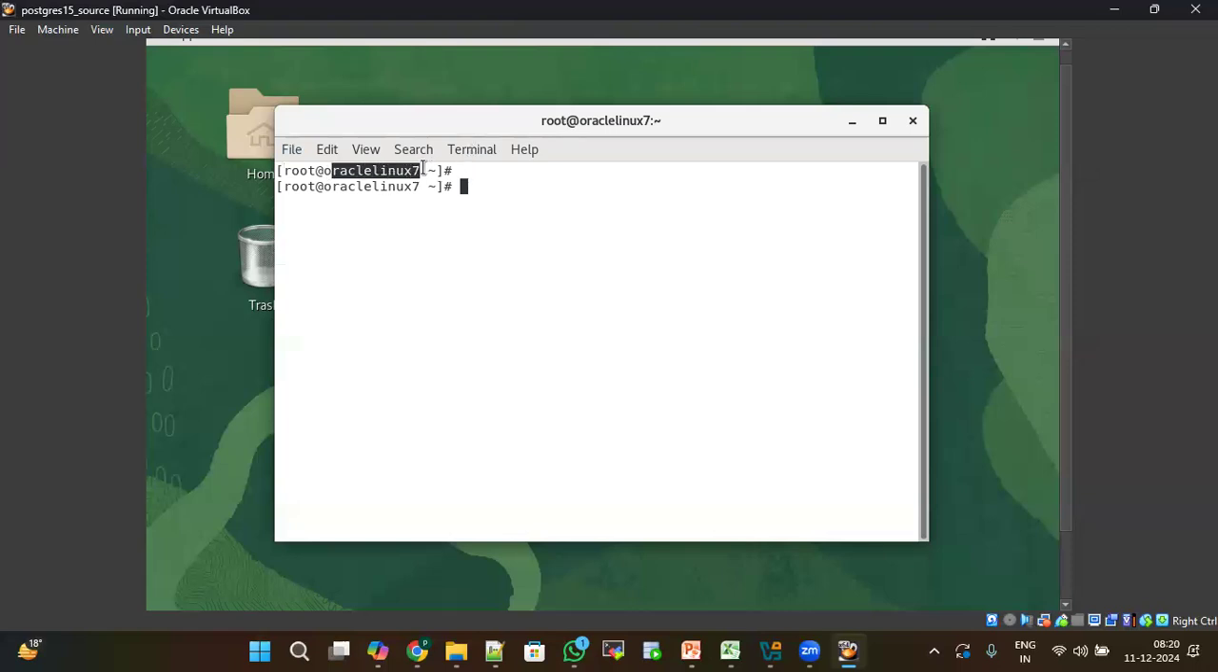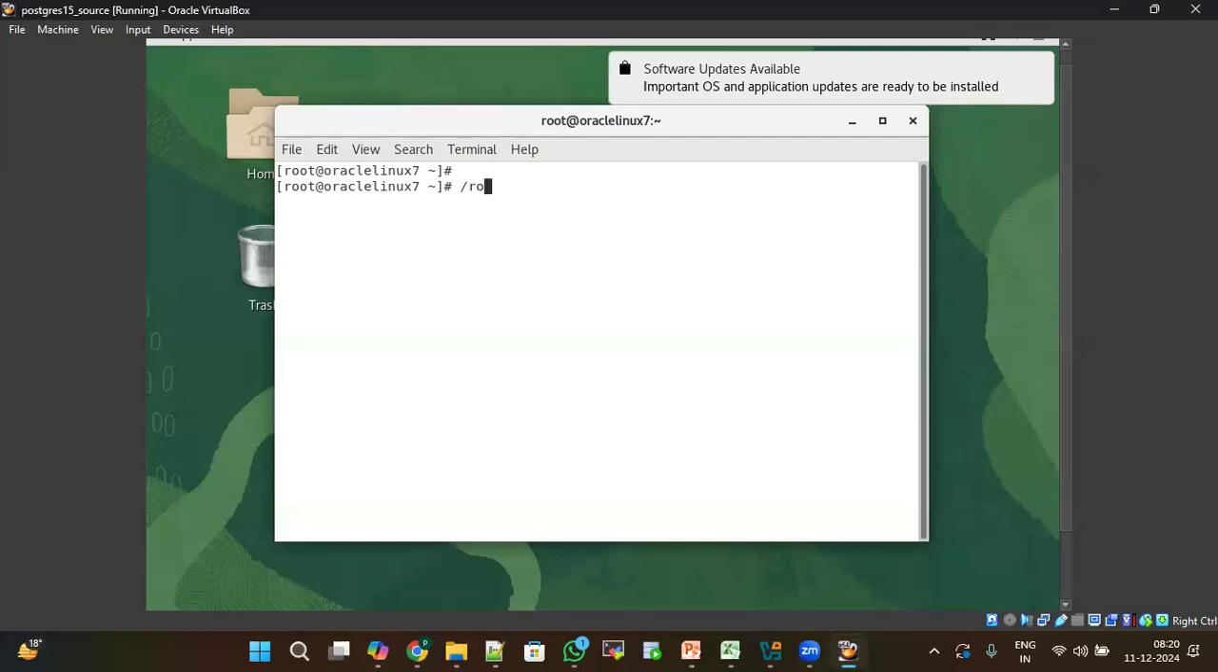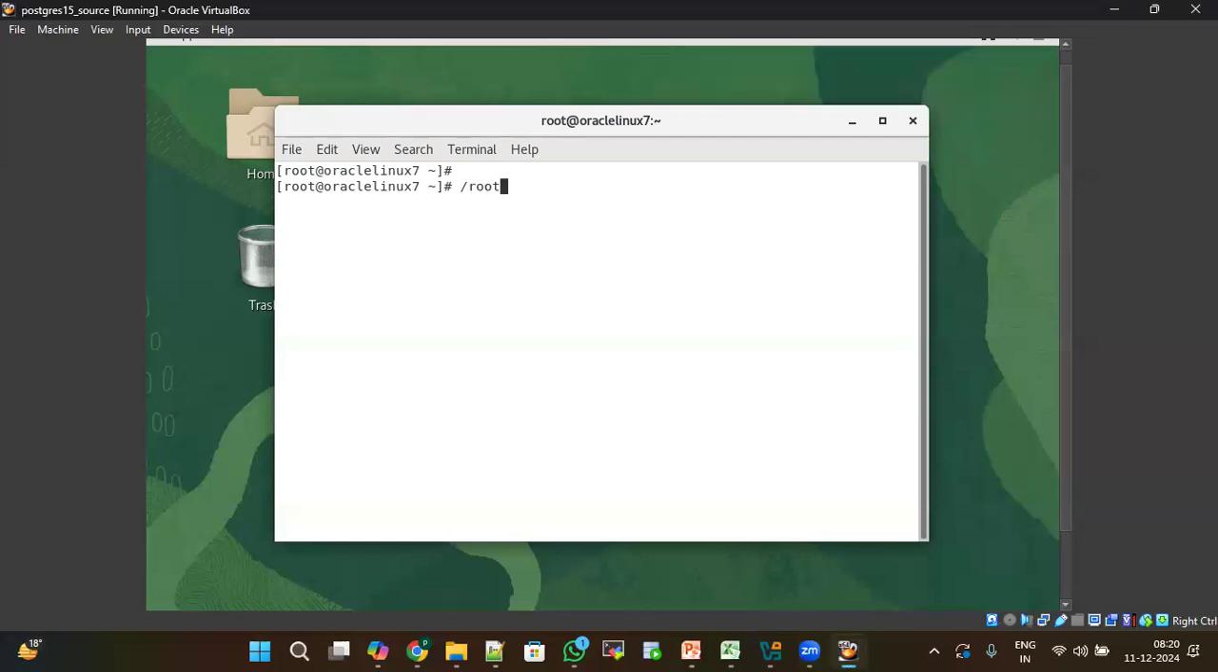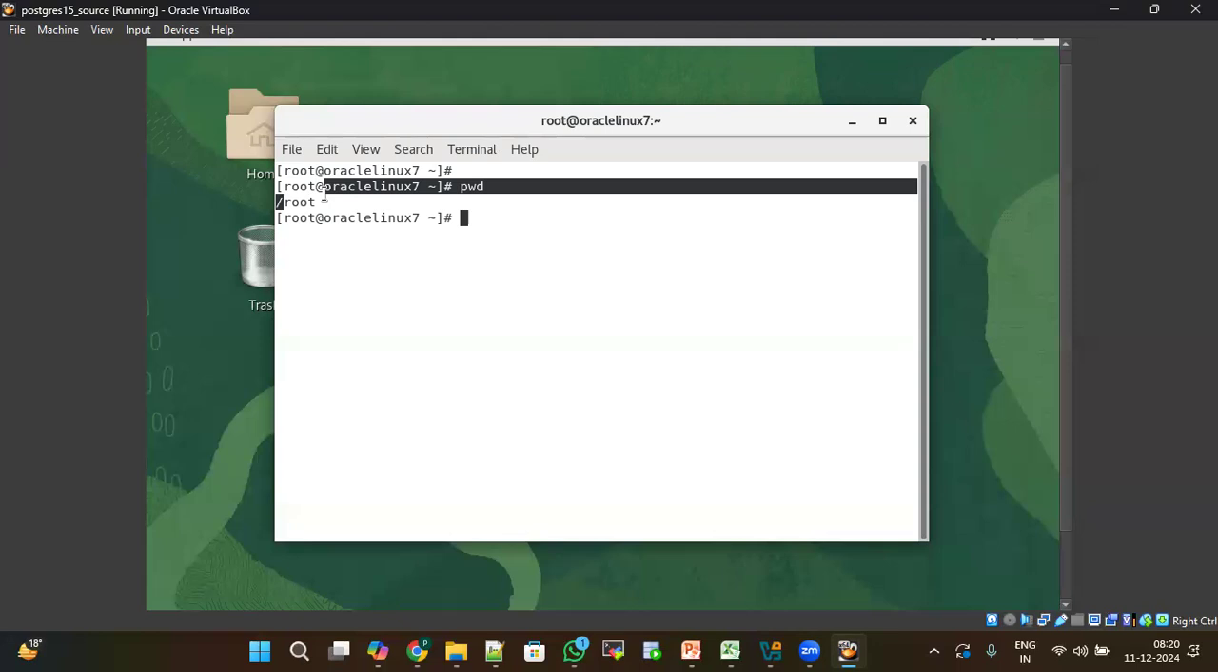After the host name, what is this symbol? Tilde. Tilde means the current user's home directory. What is the current user? Root. So what is the root home directory? Slash root, sir. Slash root only. Slash root is the root home directory.